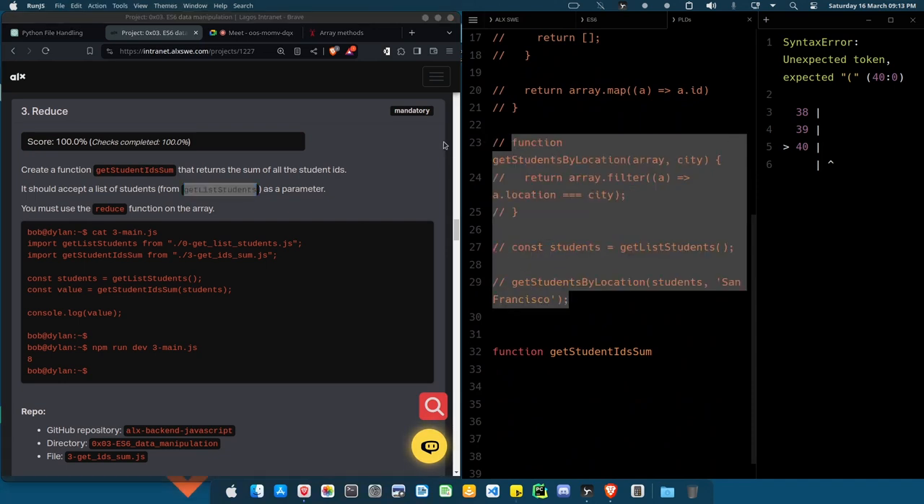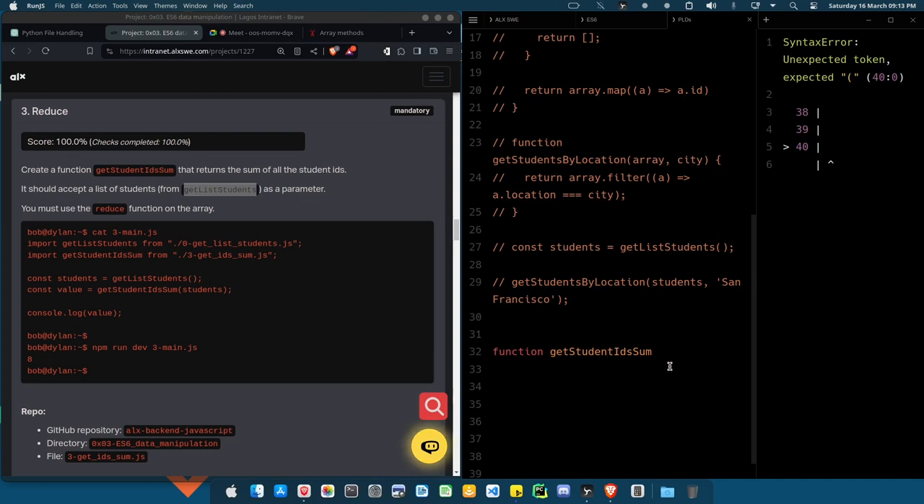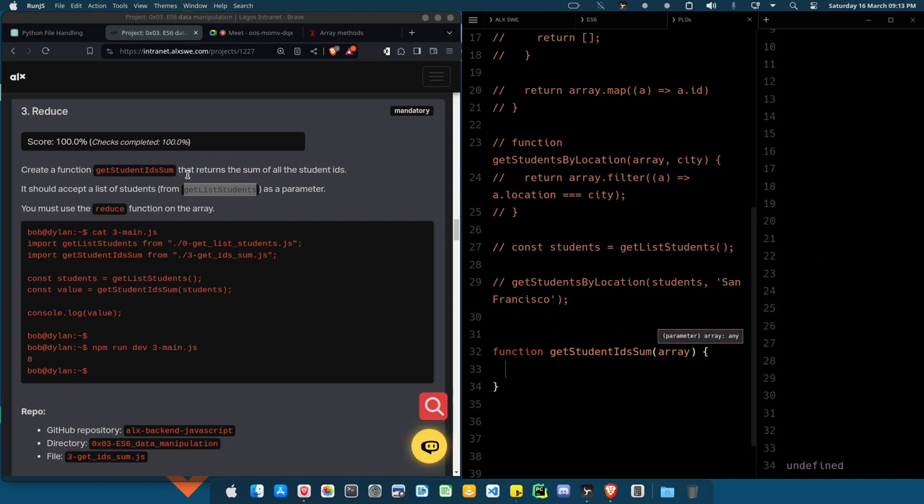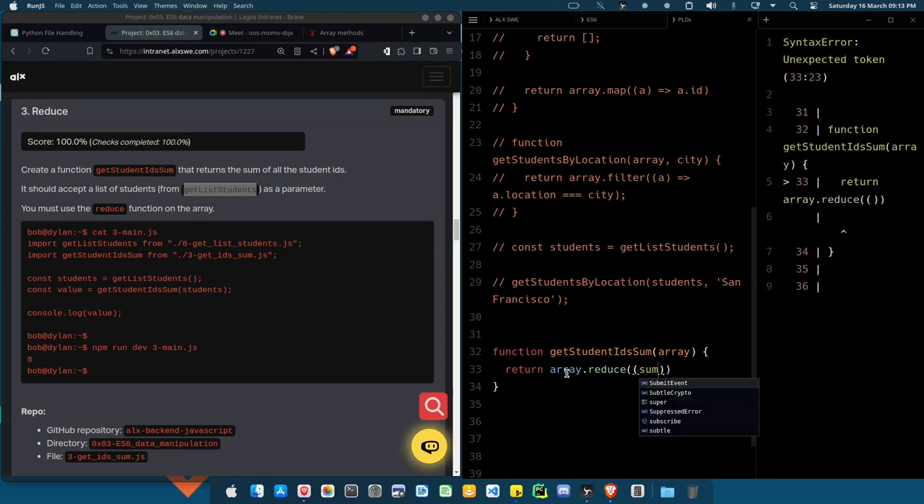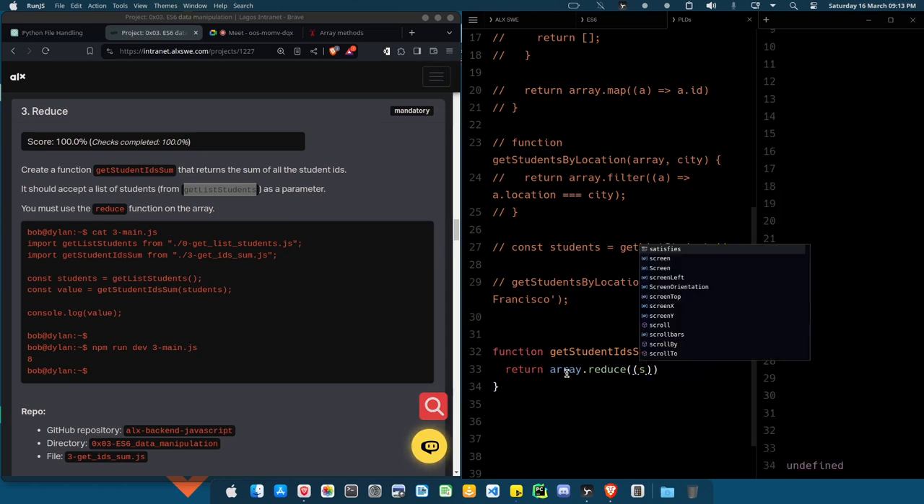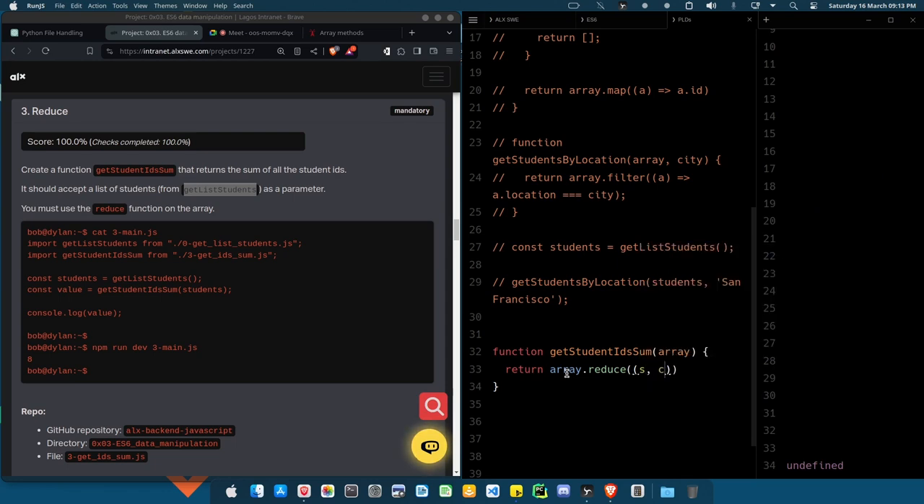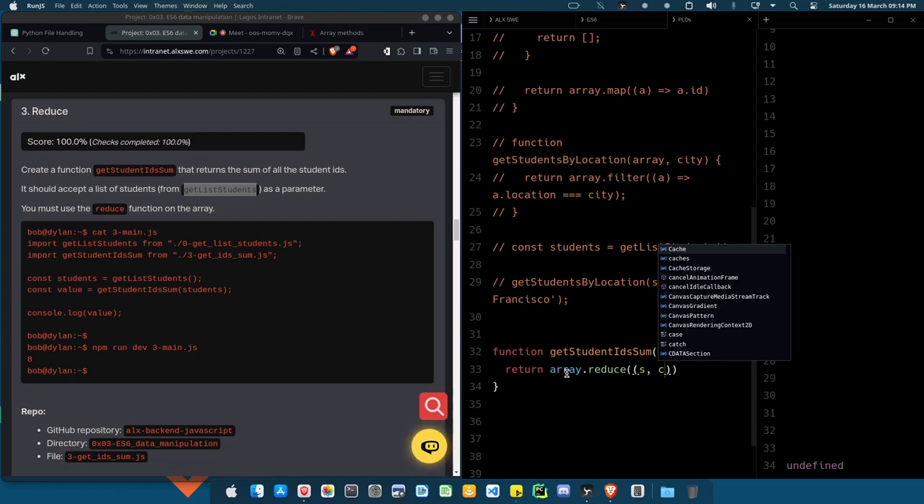That's get student by location. We'll just take it out. And then here we can say it's taking in an array actually. Then what should it do here? They say that it returns the sum of all the students' ID. So it should return for us array dot reduce. So reduce, what are we taking? Remember, we are taking two things, sum and current, and just like I told you, you can use any variable, it mustn't be sum and present. In fact, you can use S to show sum and C to show current.